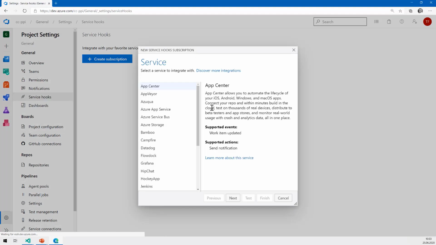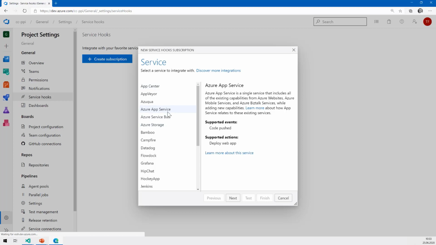If I create a new one, then you can see there are lots and lots of integrated services that you can work with. For example, AppVeyor for your builds, Azure Service Bus to integrate there, Azure Storage to put something in there, and Azure App Service, for example, when code is pushed to your repository, then it would deploy a web app or something like this. So you can see those are the services. You can see which events are supported, and there are a lot of events in Azure DevOps that you can use to trigger your service hook, and then something is happening on the side of the other service.